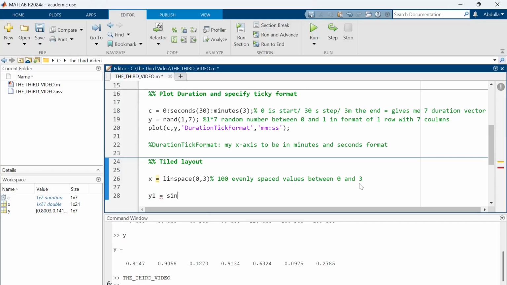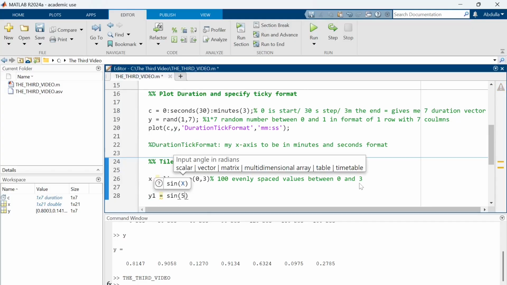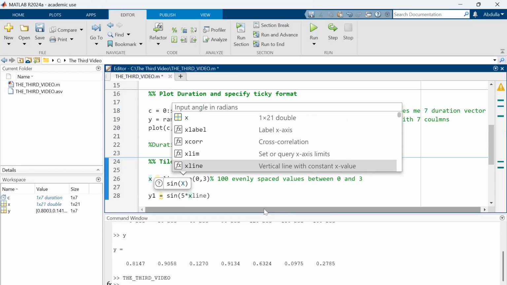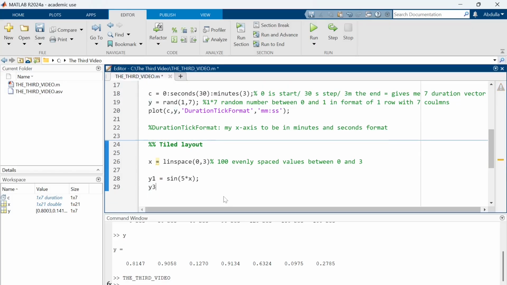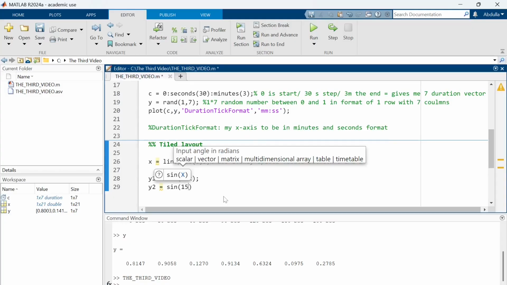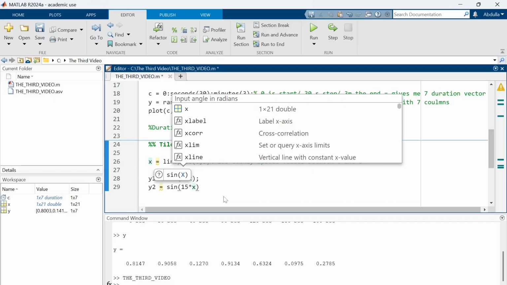Right now let's specify the y-axis. y1 equals sine of 5 multiplied by x. y2 equals maybe sine of 15 multiplied by x.